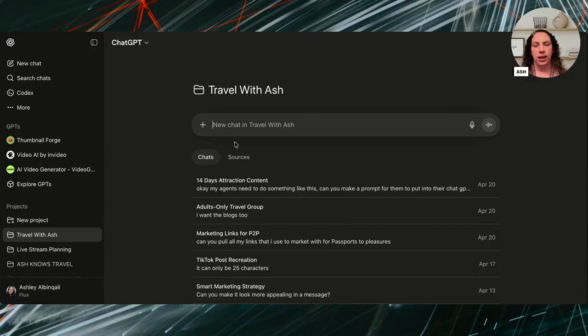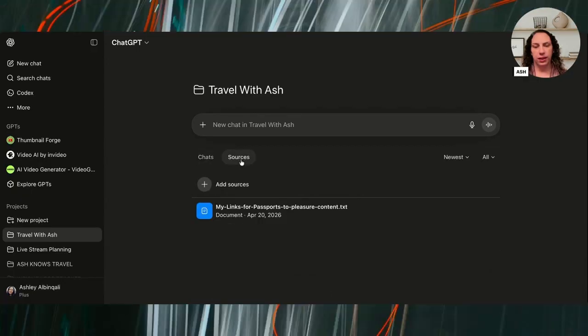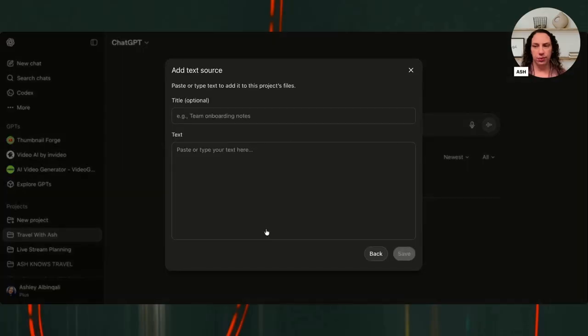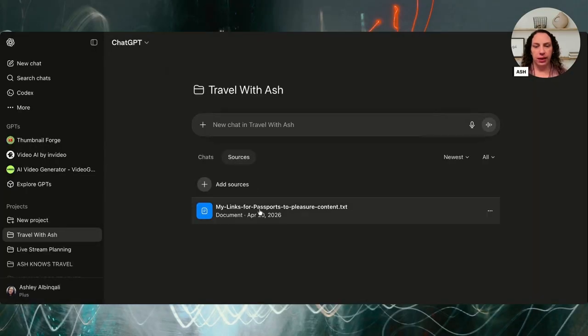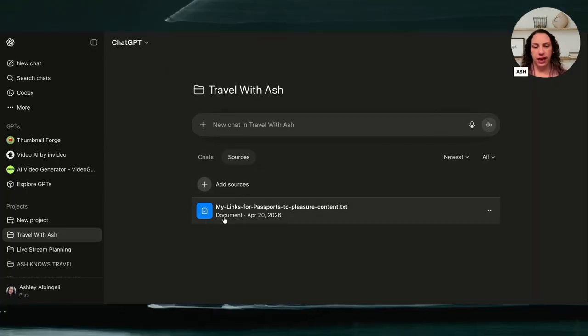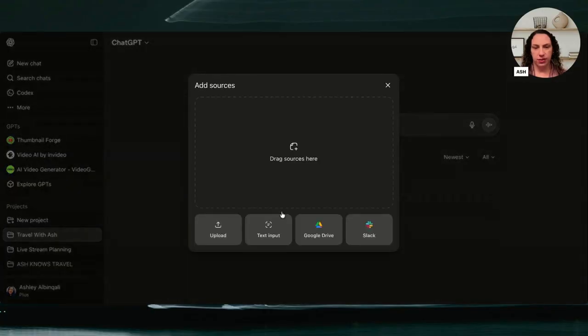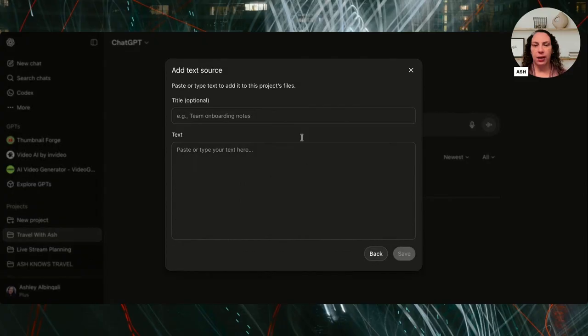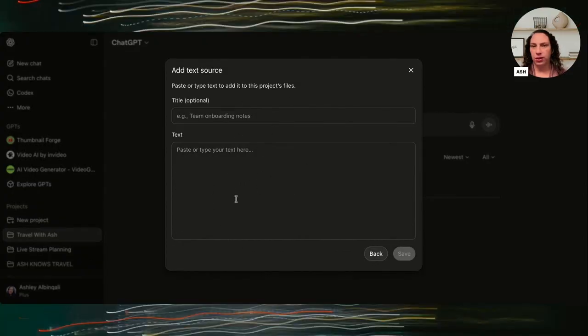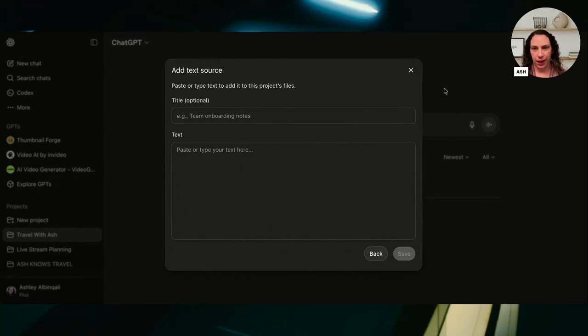So it's in here. And then if you click on sources right here, okay, you can click add source and then do text input. Hold on, I'll drink some coffee. And then I put, you guys can see it, my links for Passports to Pleasure, context. It has all of the links inside there. That's what that is, okay? I put all of my blogs, any of my Viator links, anything that I want to use for the month, I put it in here so that when I tell it to make the post, I'll tell it to pull from the source, yeah?